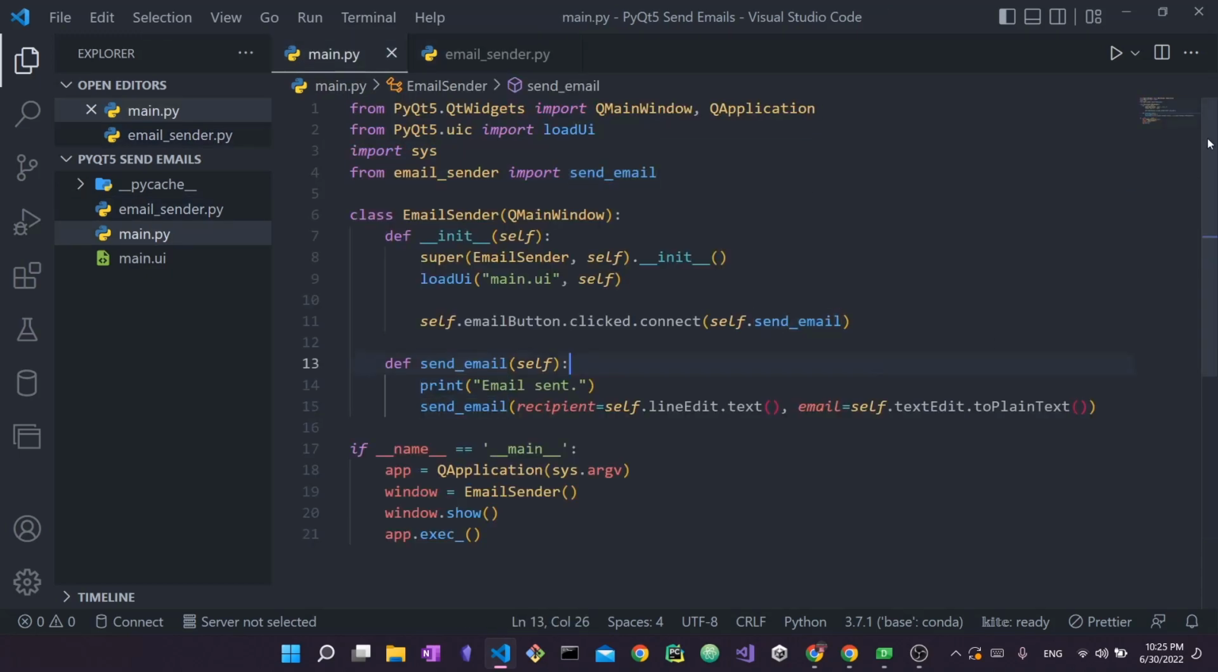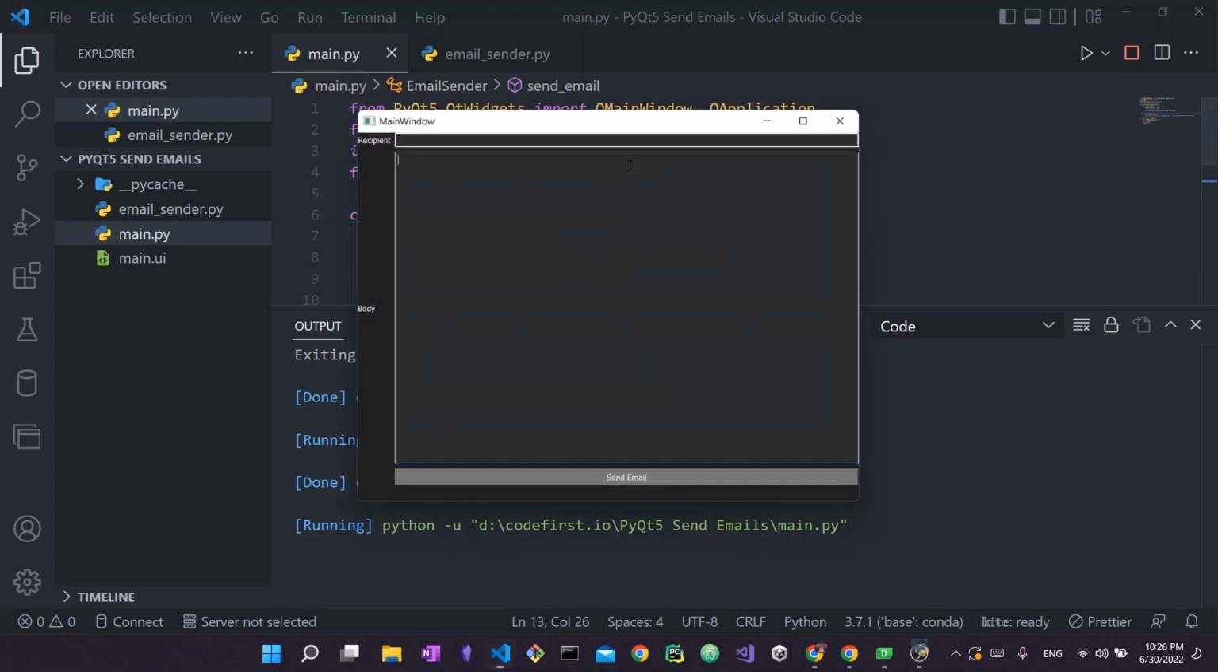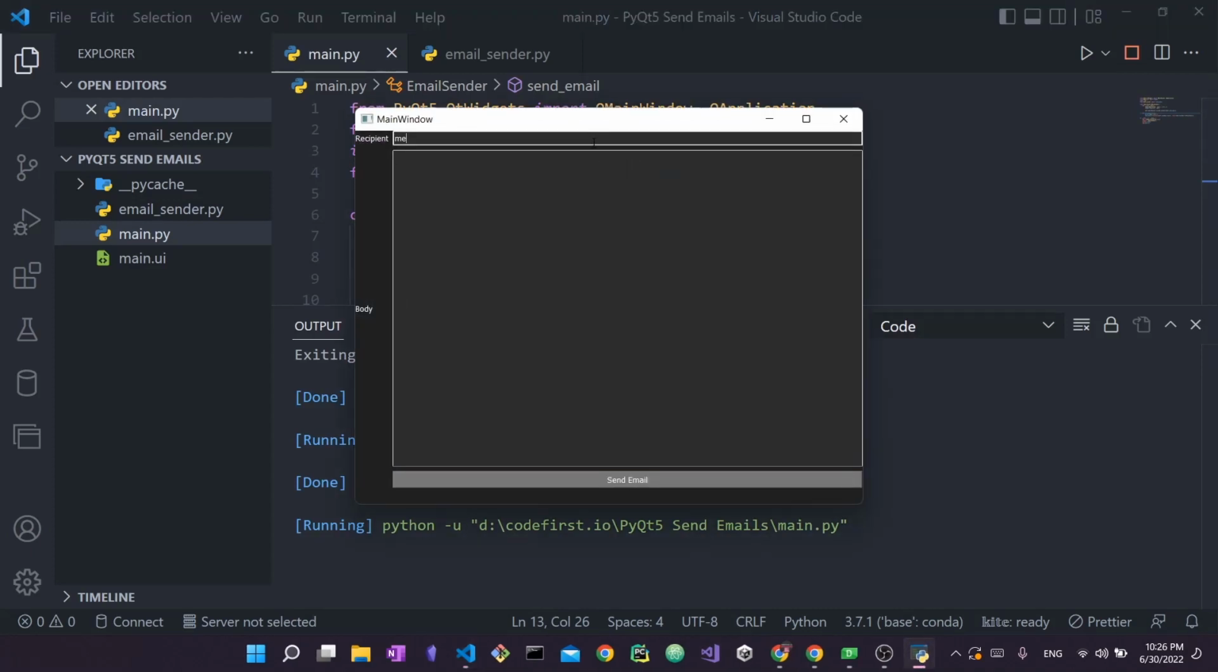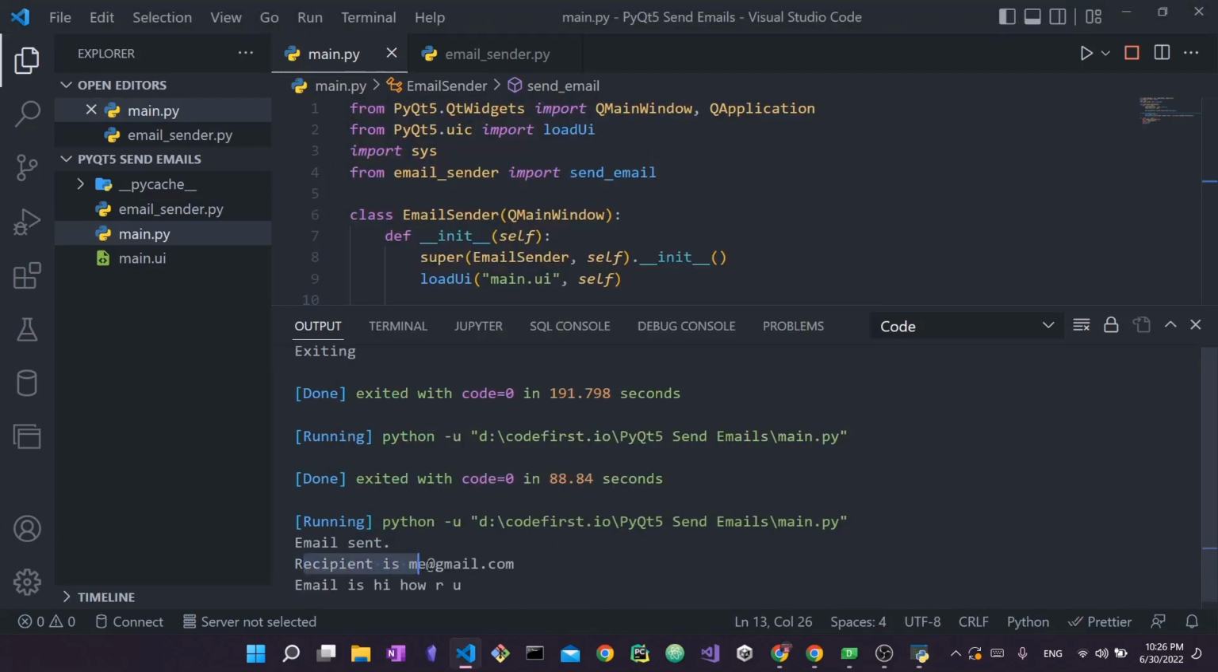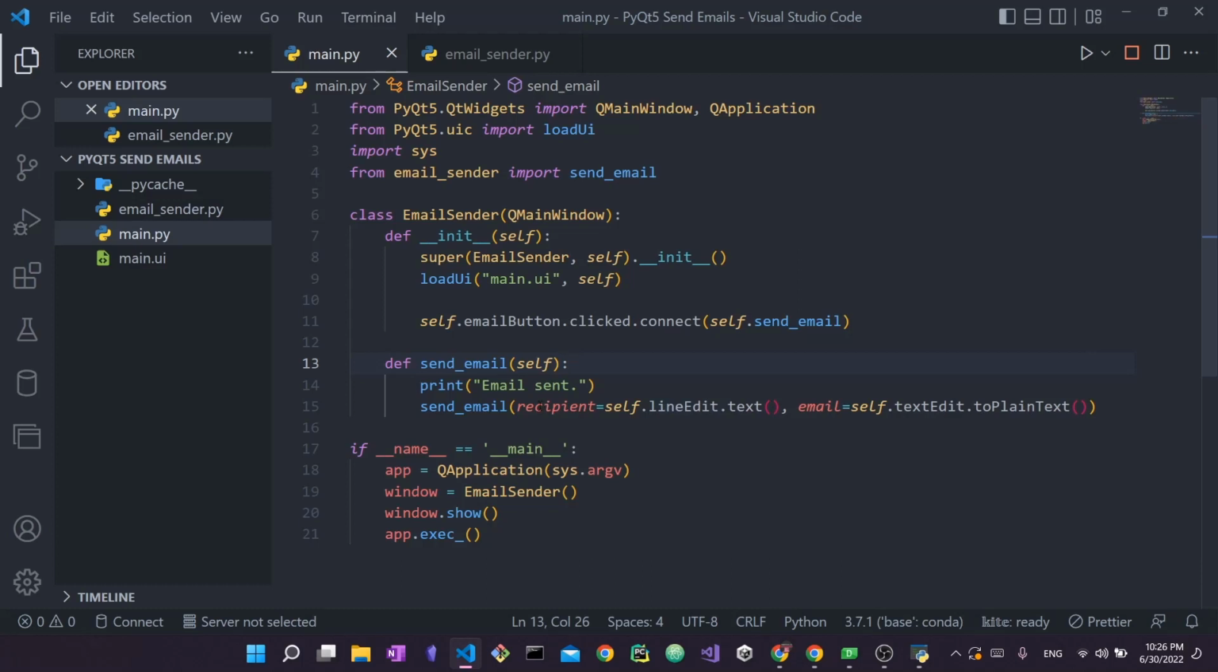So let's actually run this app again. Let's type some email. So me@gmail.com. No worries, because we're not actually sending anything. And here I'm going to type, hi, how are you? Okay, we're going to press on send email. And then this printed out, recipient is me@gmail.com. And then the email is hi, how are you? Okay, so perfect. This thing here worked.